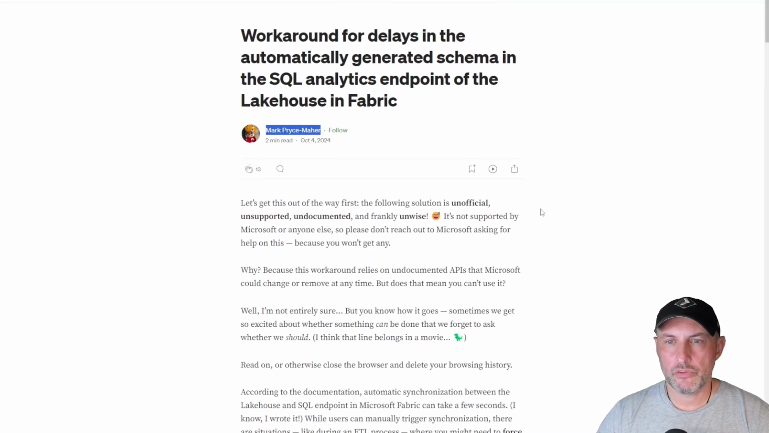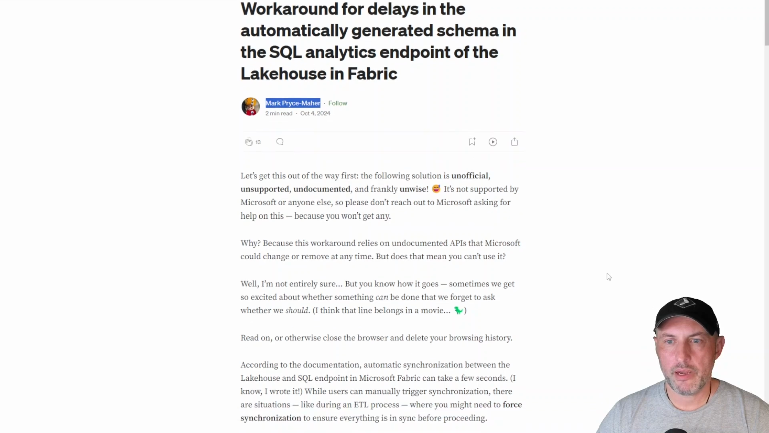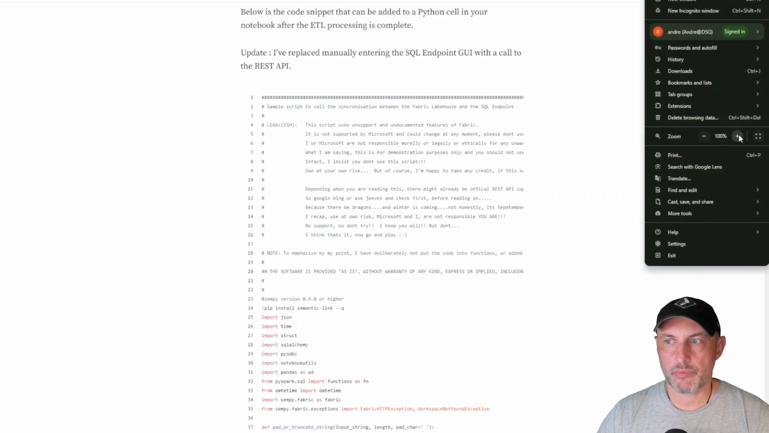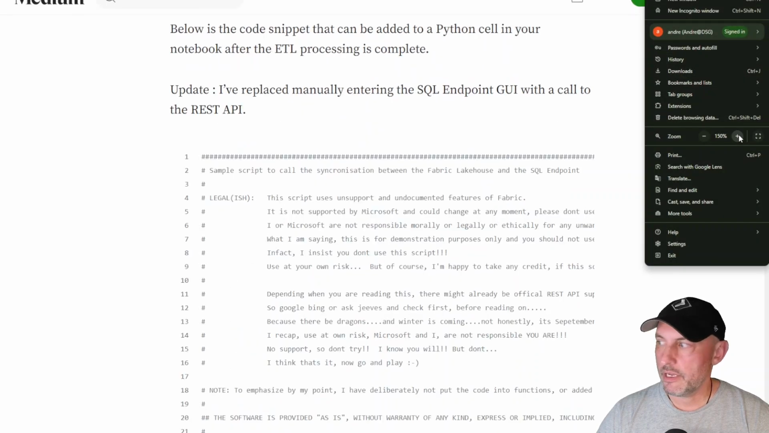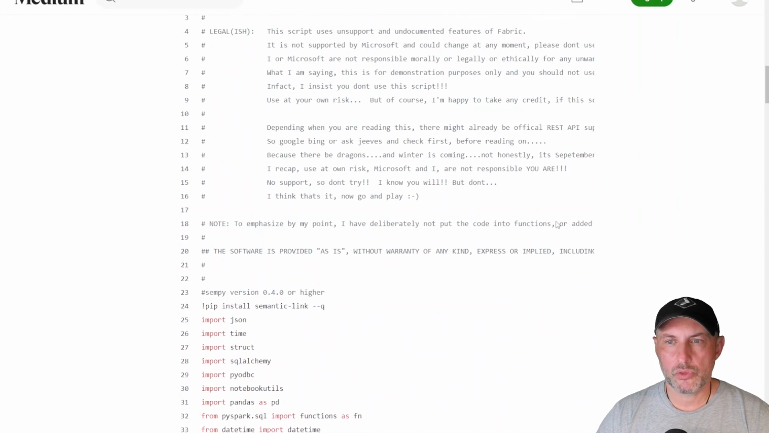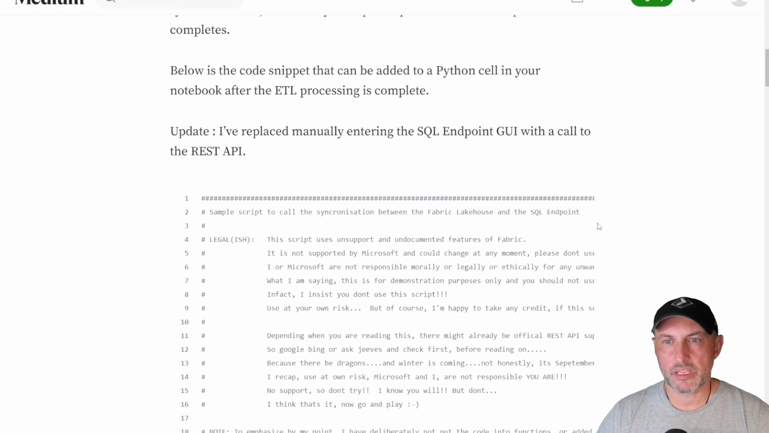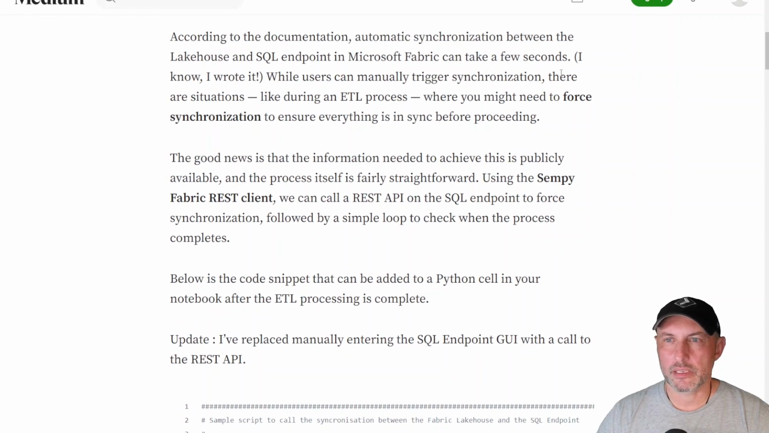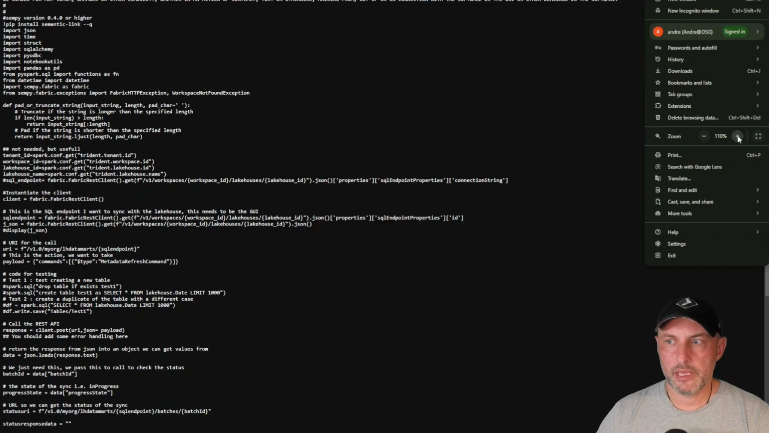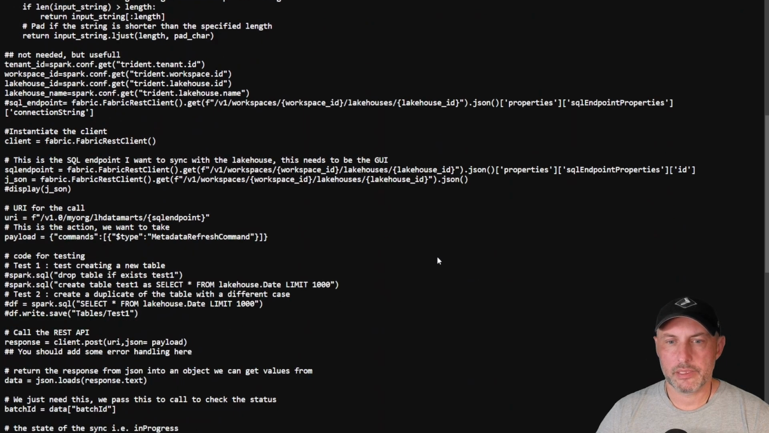Before I get too far in the video, I have to give credit where it's due. Mark Price Maher wrote this post where he goes out of his way to make sure it is clear that this is absolutely, positively not supported by Microsoft. He basically makes this script available on how to force manual synchronization between the Lakehouse and the SQL Analytics Endpoint. Also, there is a GitHub repository that you can connect to and download his code.